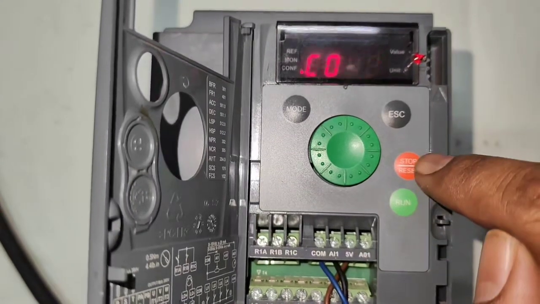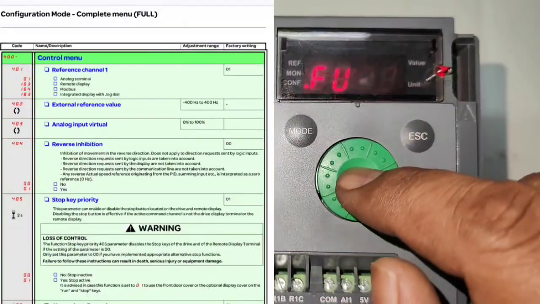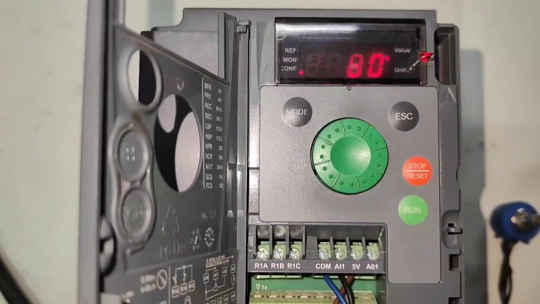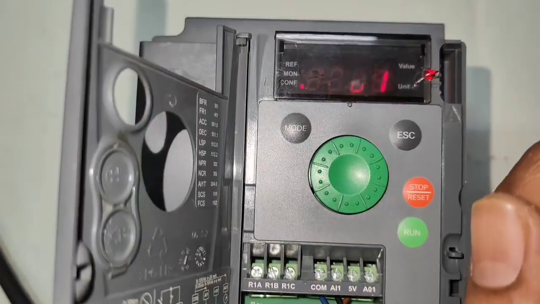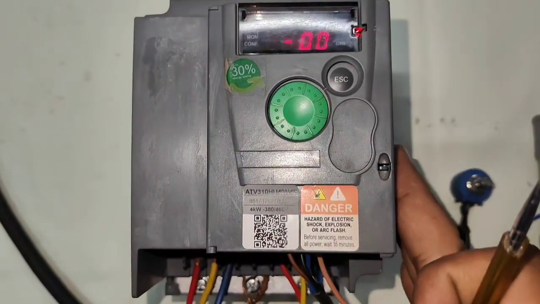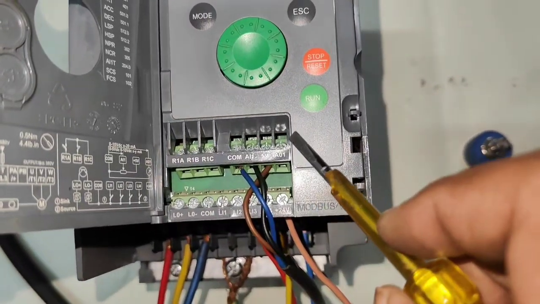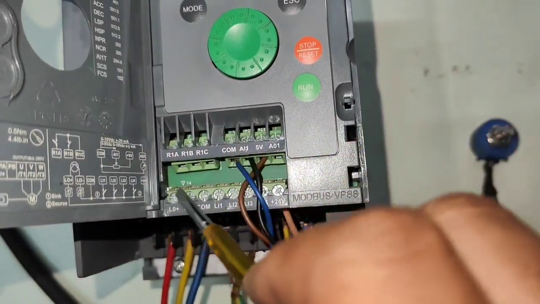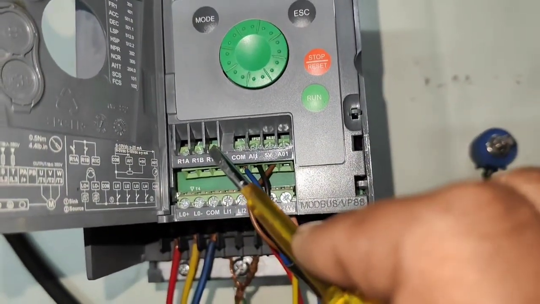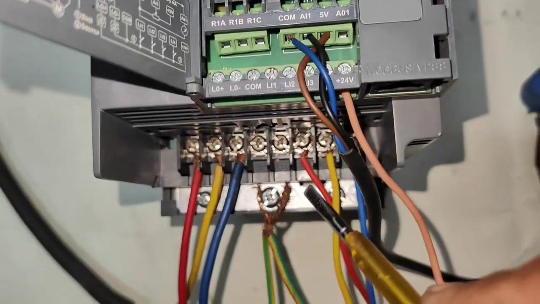In this video, we are going to learn Schneider drive complete parameter setting and also learn parameter functions. So let's start the video. You can see we have a Schneider drive with its control terminal and its power terminal.